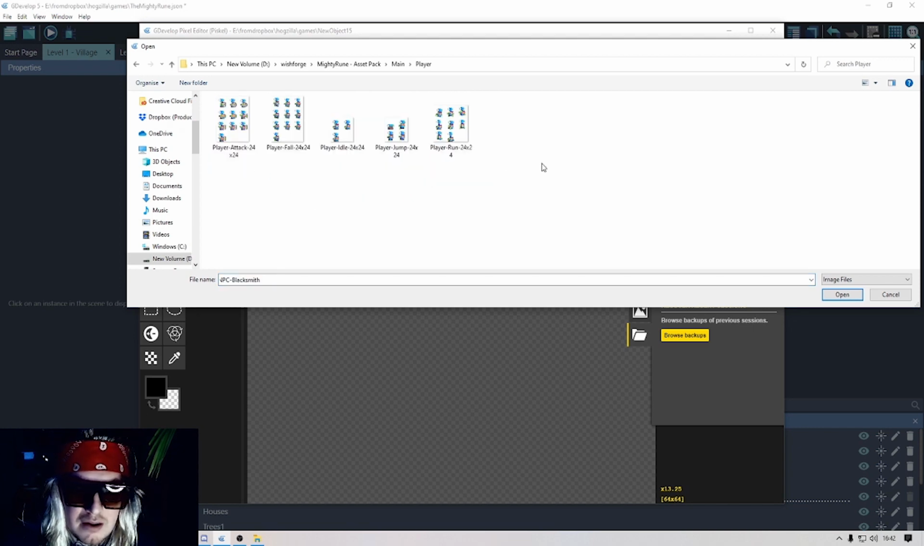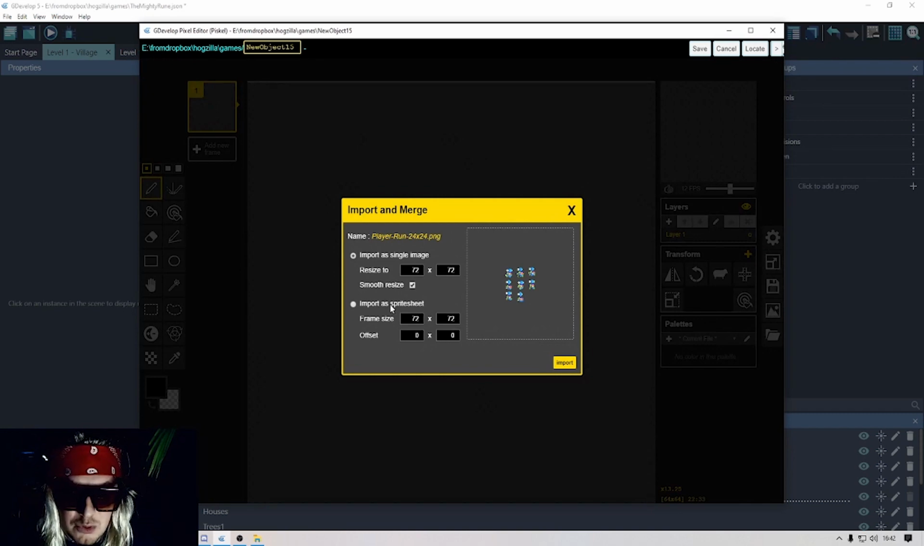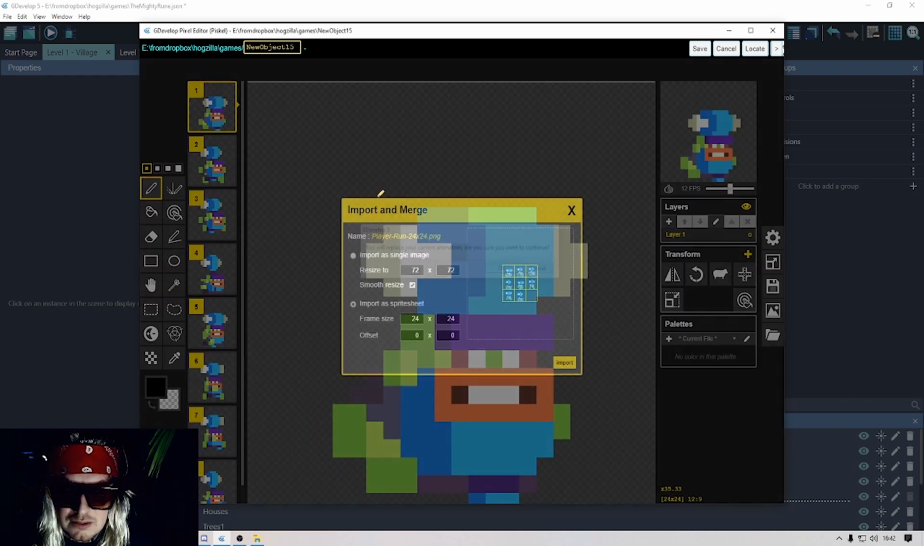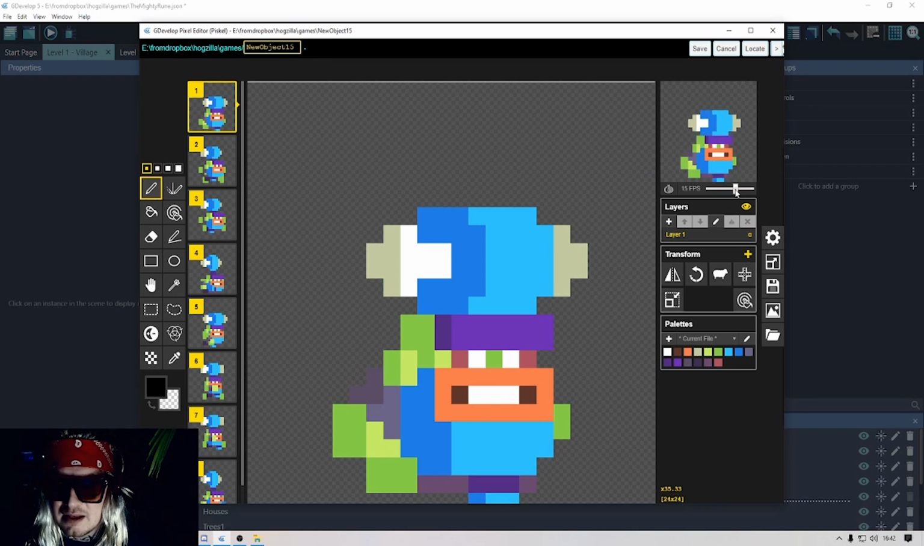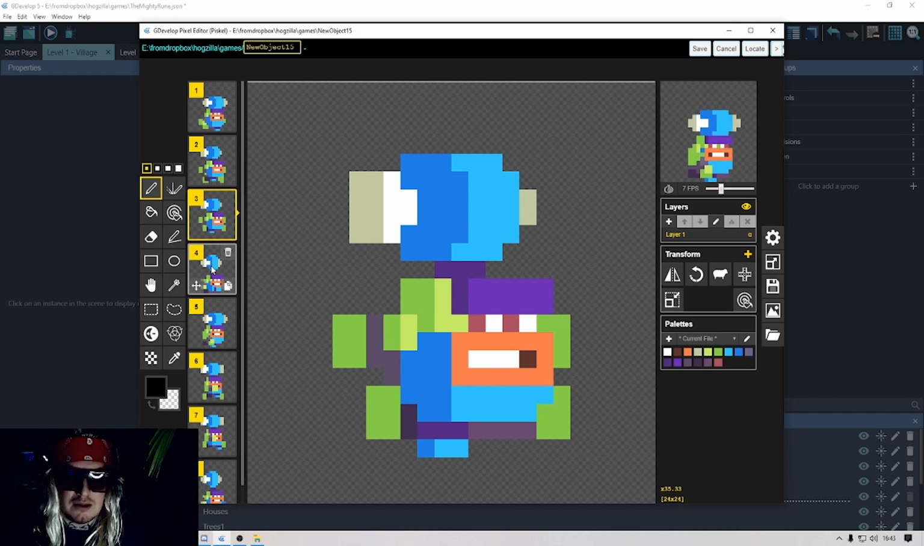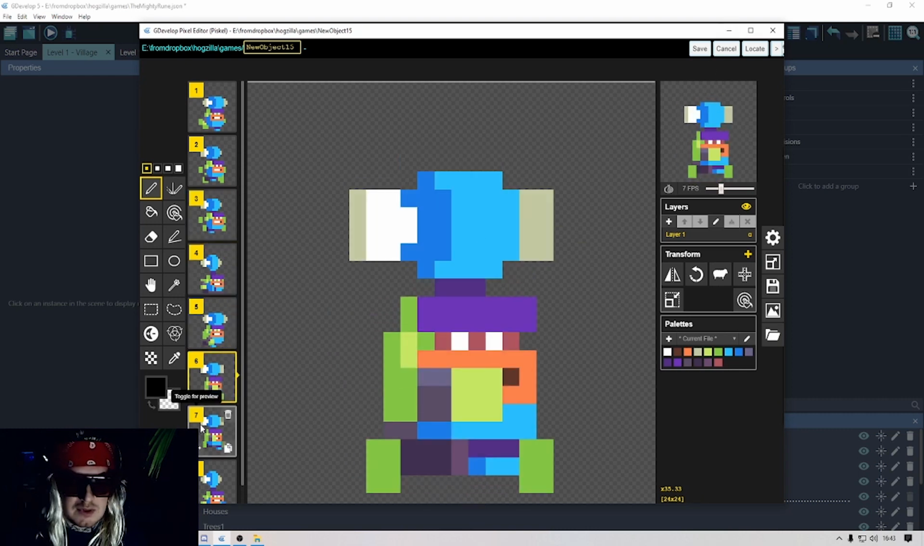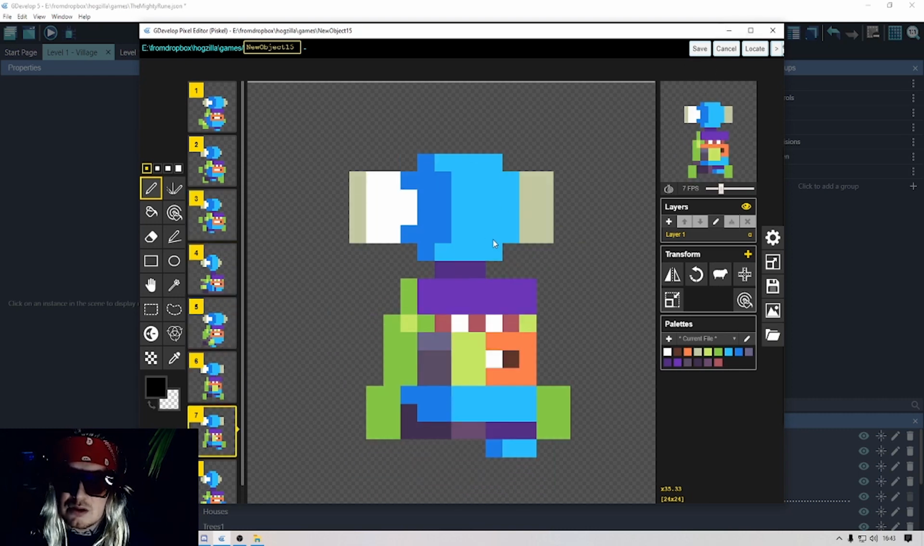So if we go to player and let's take the run animation, okay, open, we can set it to import as a sprite sheet, and you can take a look at the name of the file. It says 24 by 24, so this is the number we need to put in here, 24 by 24, and you see now your sprite is split. Then we hit import, continue, and here you go, we have the animation fully working. We have all the frames already imported separately, and we spent less than a minute, so we can click save.